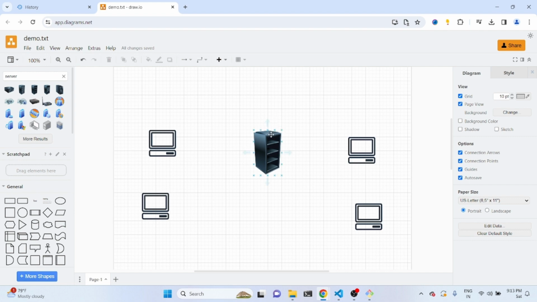And also in the server we have the login system where these clients will create their account and they can keep track of their code inside the server. So this is the major difference between the centralized and distributed version control system.